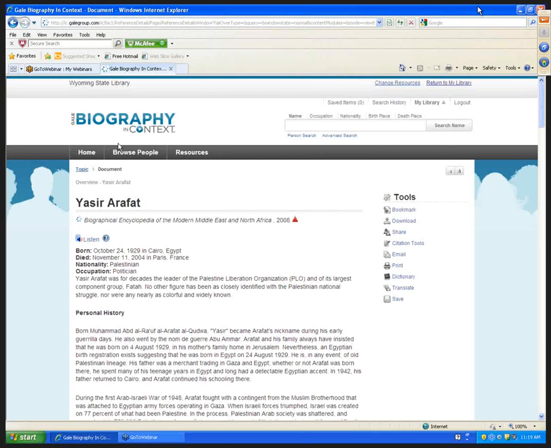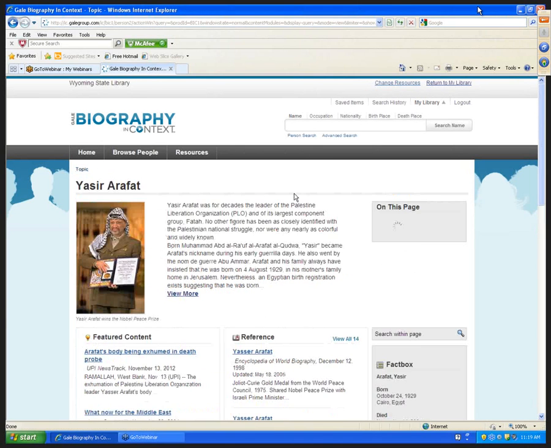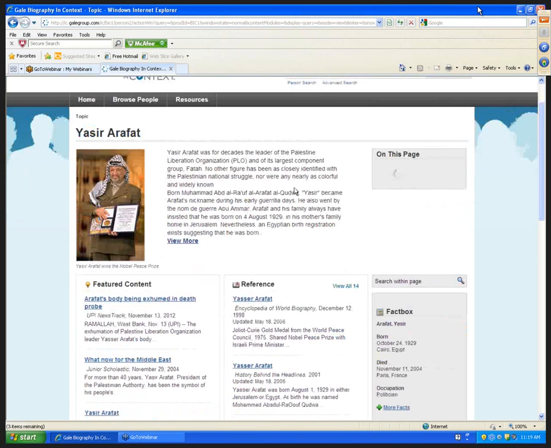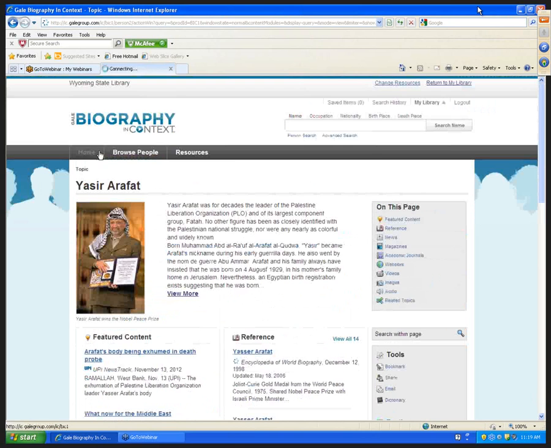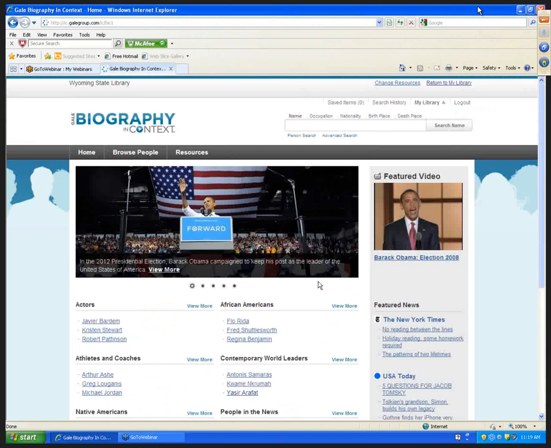To go back to the page about Yasser Arafat, I just click on the top left here where it says Topic, and that brings me back to this page where I can look at reference, journal articles and the like. I'm going to click on the home button and go back out.